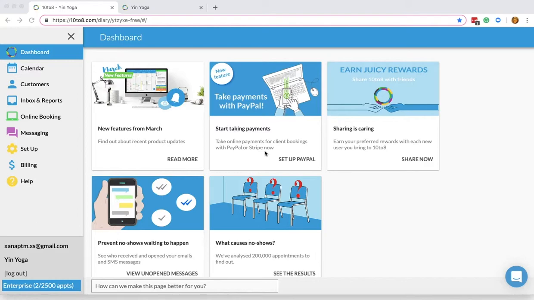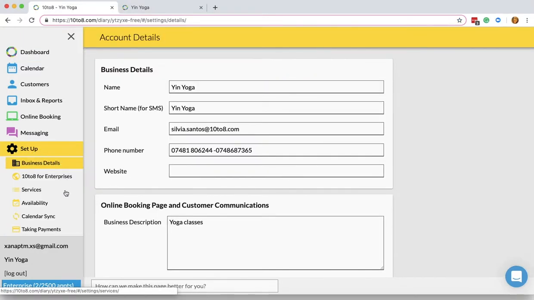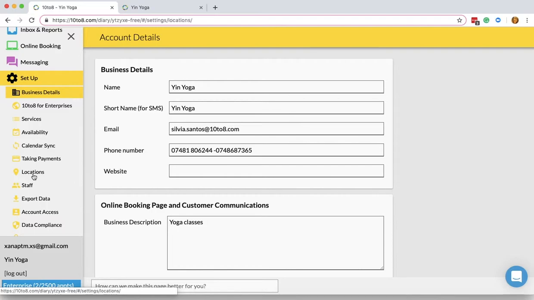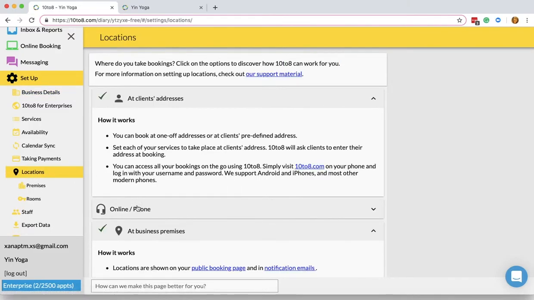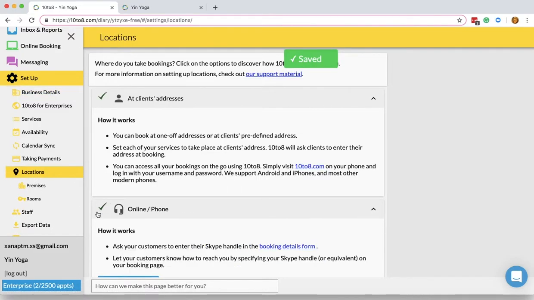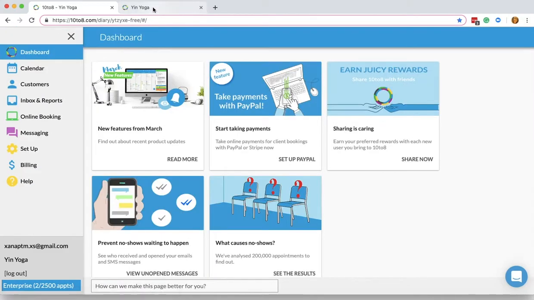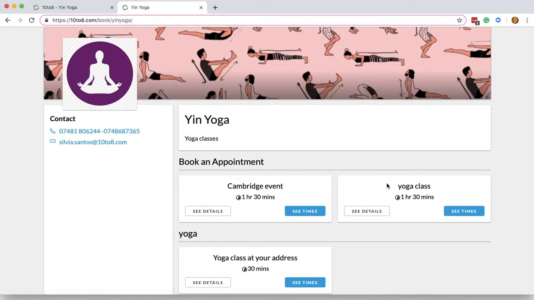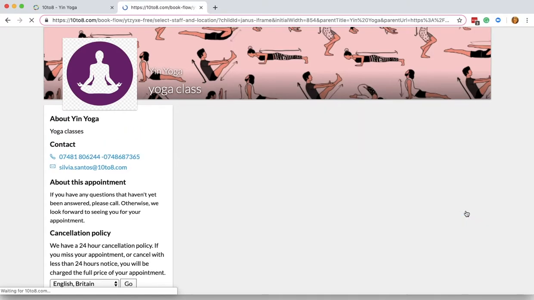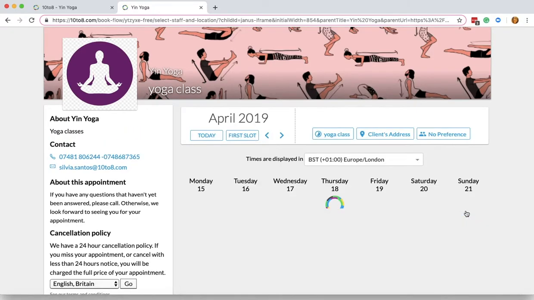To get started, you'll need to make sure that you have the online phone location ticked under Setup Locations. This way, any appointment booked in your booking page will be booked in the customer's time zone. The customer can also use the drop-down menu to change the time zone on your booking page.